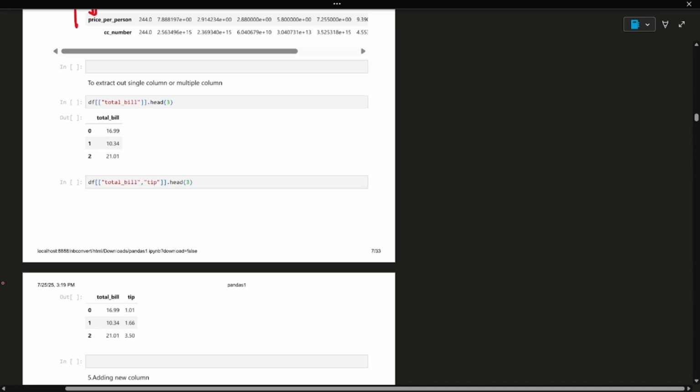We retrieve or extract a single column from a data set by using square brackets inside quotes with the column name. It will give the output of that single column. Here, total bill dot head 3. Here 3 means just the first 3 records. If you use tail of 3, it means the last 3 records from the bottom side.